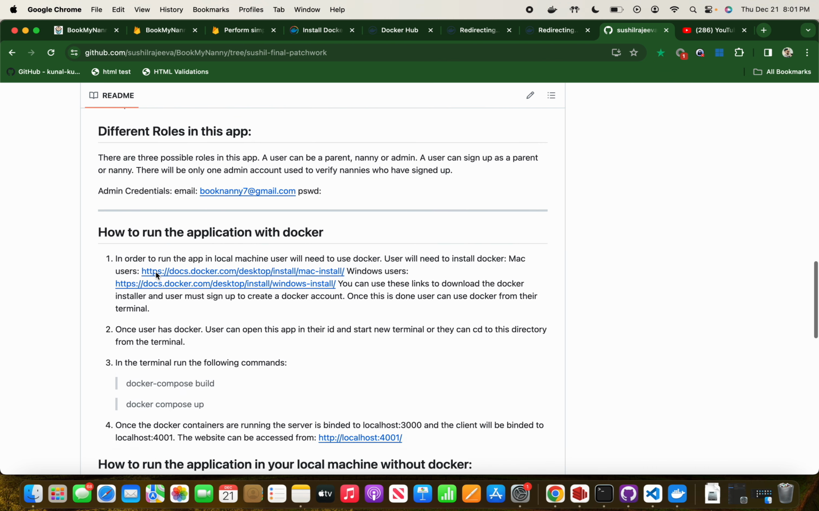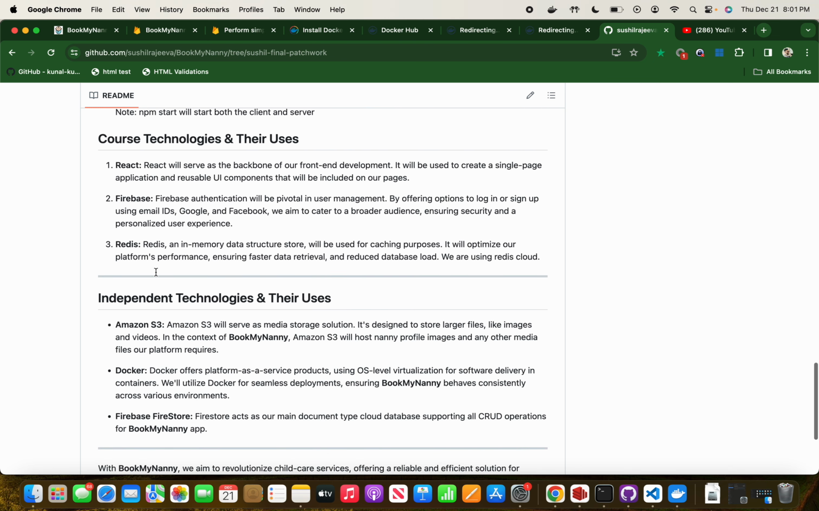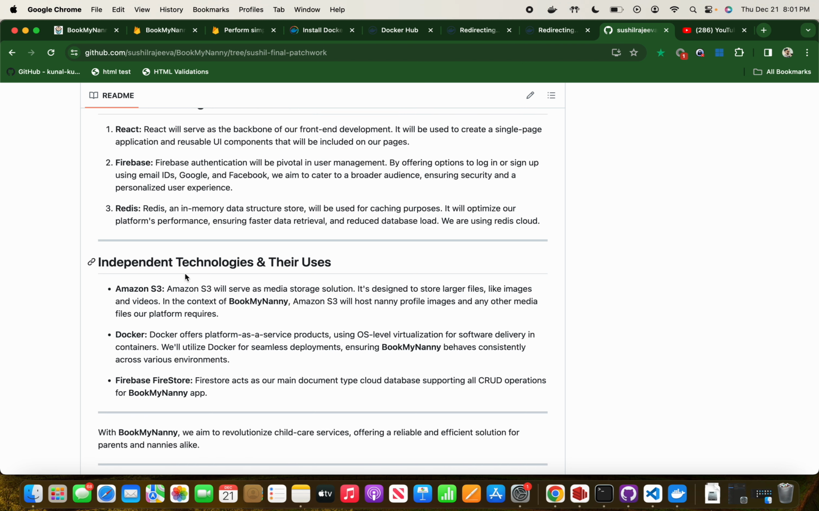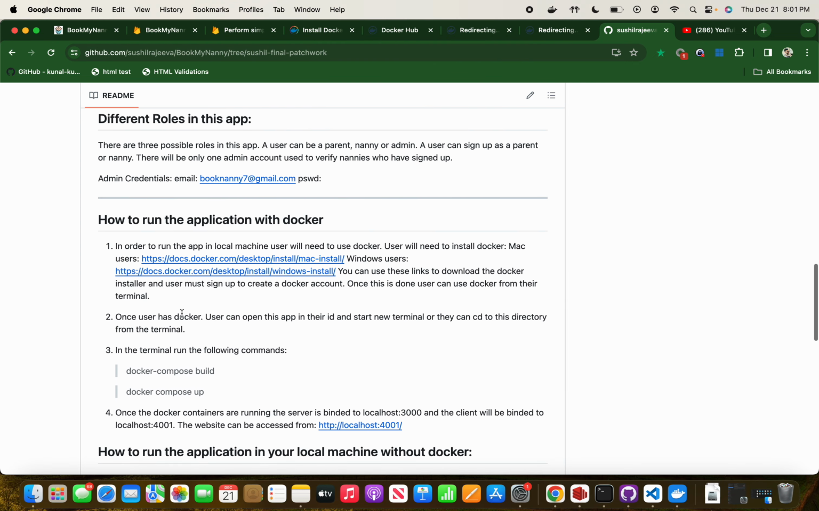In order to run our application, we're going to be running it with Docker. So let me quickly go over the course technologies. We're using React, Firebase, Redis for independent technologies. We're using Amazon S3 to store multimedia. We're using Docker to deploy our application in a container. And let's get right to it.